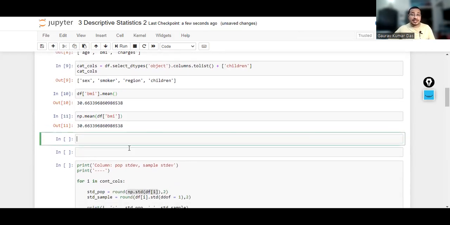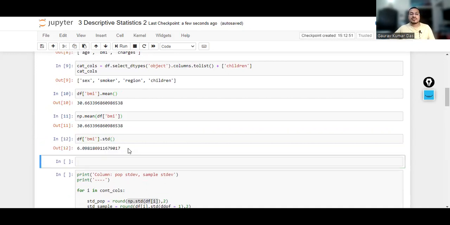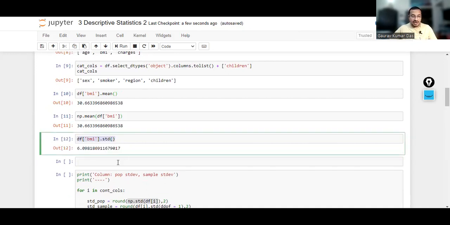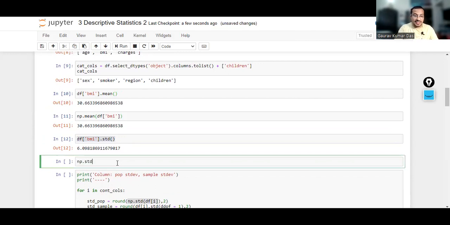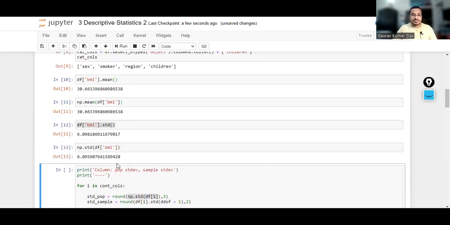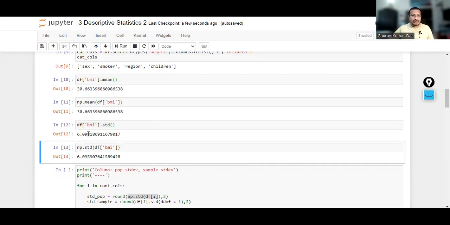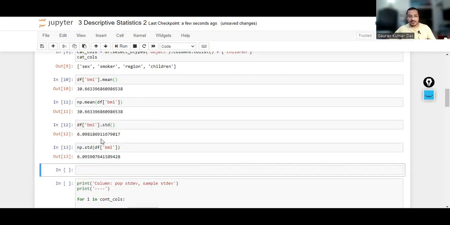Similarly, there's a function called std. So df of BMI dot std. If I do bracket, it will give me the standard deviation of BMI. However, I can also do np.std of df of BMI. Different ways of doing the same thing. Although you can see some difference here, right? But both of them are essentially the same.